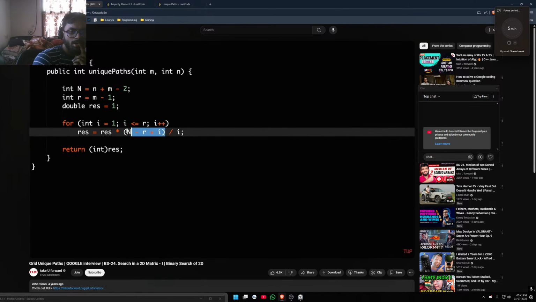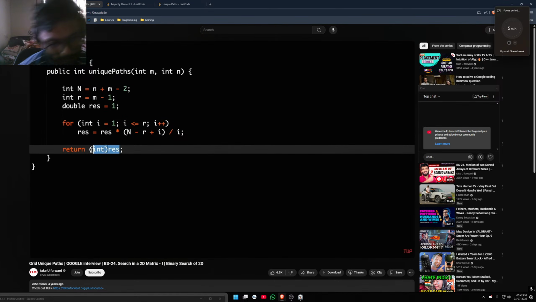But what about the numerator? For the numerator part, it was 8 cross 9 cross 10 for 10C3. So n minus r plus i: that's 10 minus 3, 7 plus 1 for the first time, 10 minus 3 plus 2, 9 for the second time, 10 minus 3 plus 3, 10 for the third time. This is how you do it. Once you have done it, you can return the result as your number of unique paths.